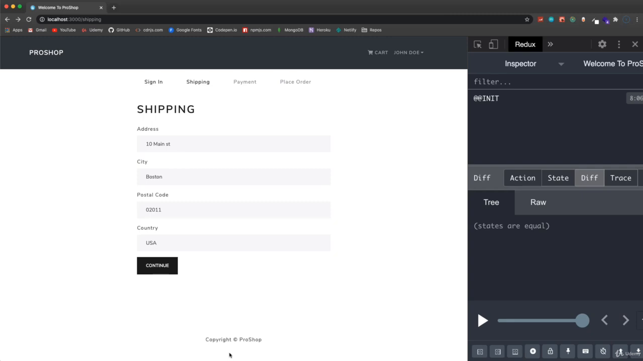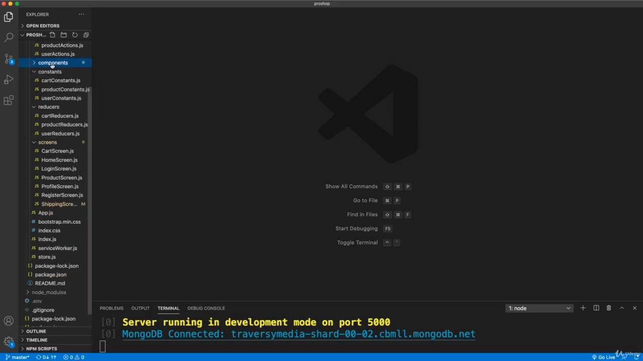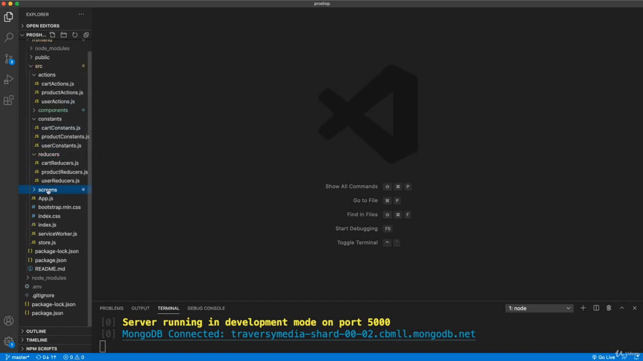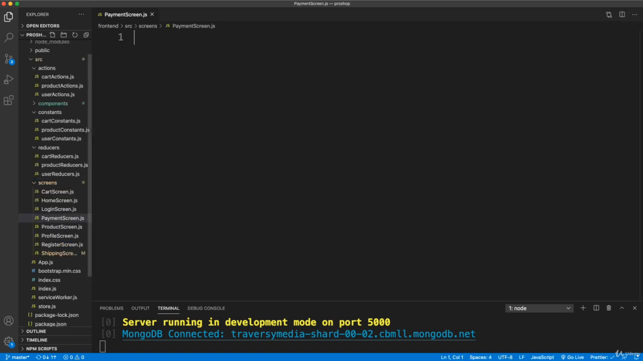So now that we have our shipping screen and our checkout steps component, we want to now do the payment screen. So let's create the screen first. Under screens here, I'm going to create PaymentScreen. And it's actually a payment method screen. This isn't where we make the payment, this is where we choose the payment method.